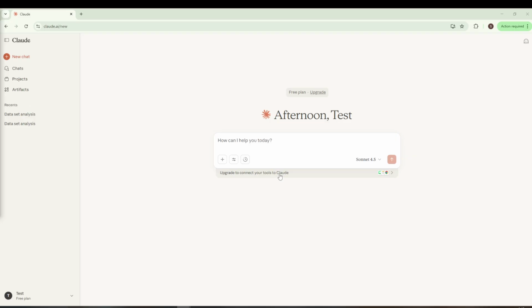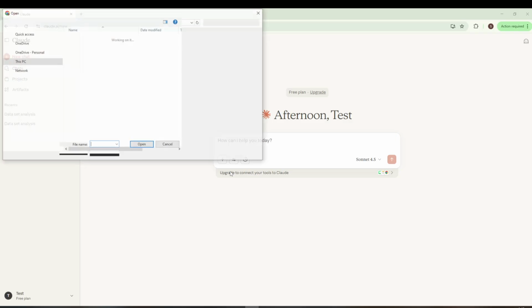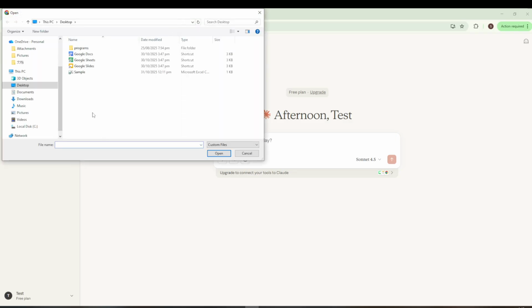Now, after you're logged in, direct your attention to the plus icon located at the bottom left corner of the screen. Click on it and you'll see the paperclip icon appear. This is where the file upload process starts. Clicking the paperclip will allow you to upload files directly into Claude's interface.